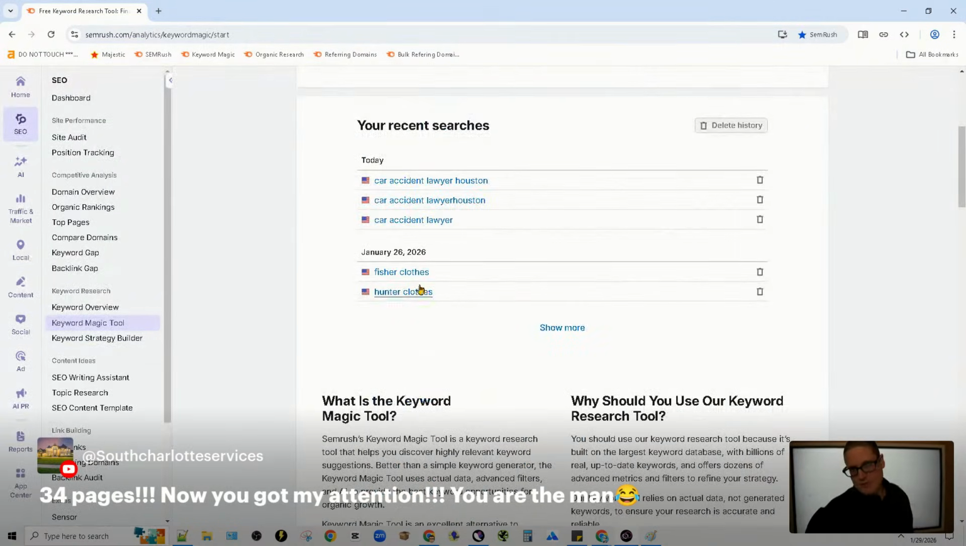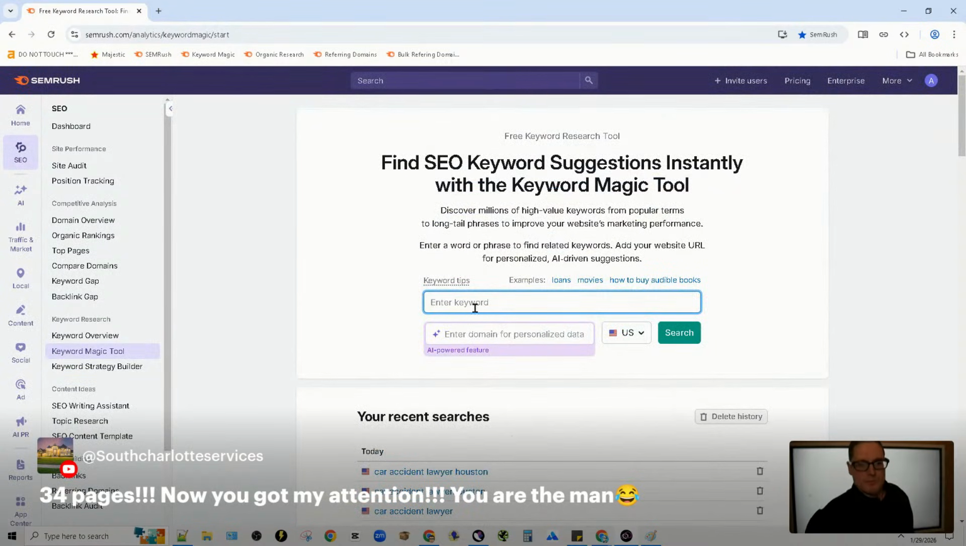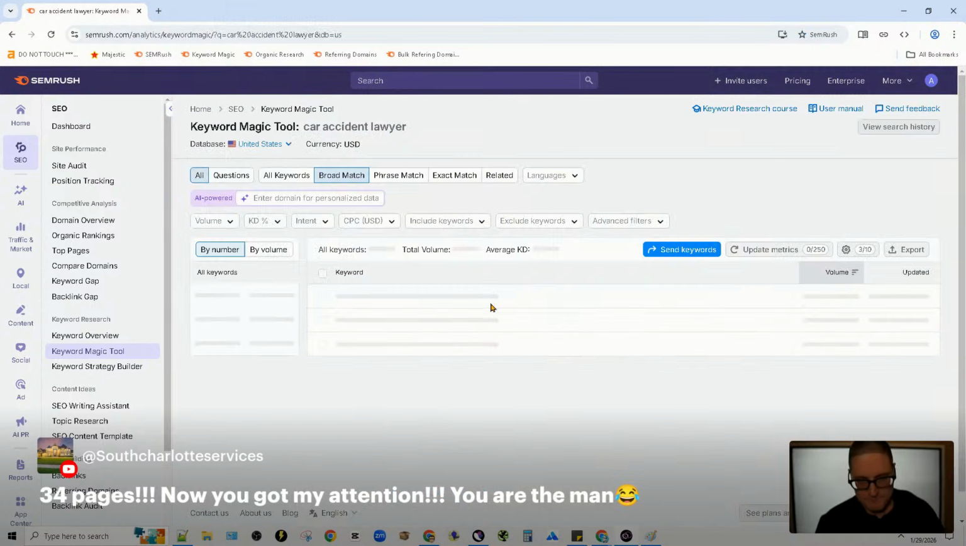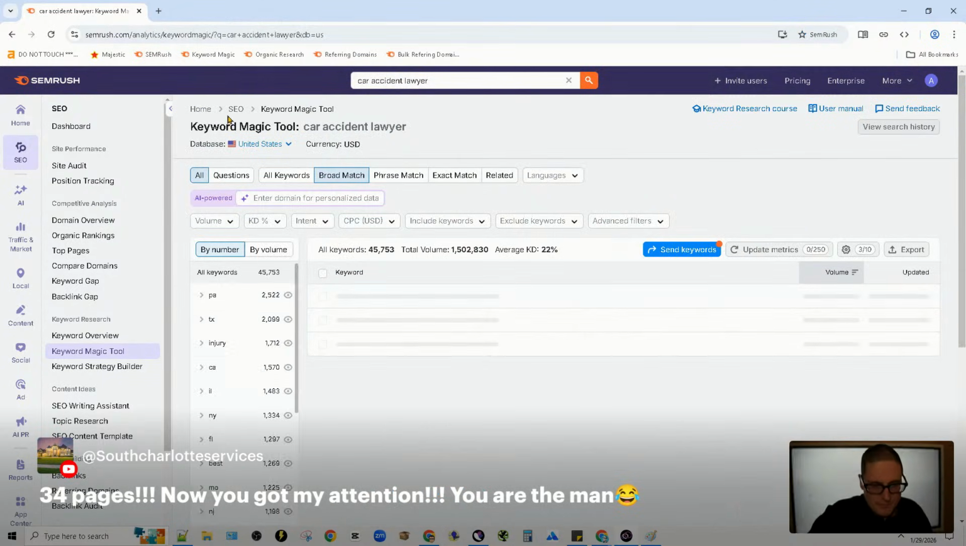You can even see, looks like we were doing clothes of some sort recently. I have like boot companies and stuff that I work with. I do some e-com. I do a little bit of everything. But here, let's take a look at car lawyer. Okay, car accident lawyer. Okay, now come over here with me. Let me show you something.